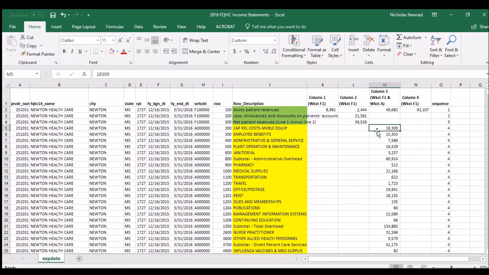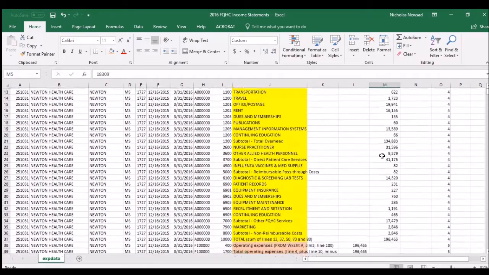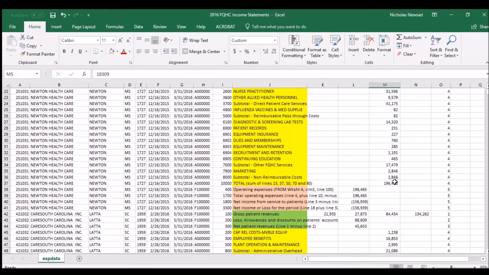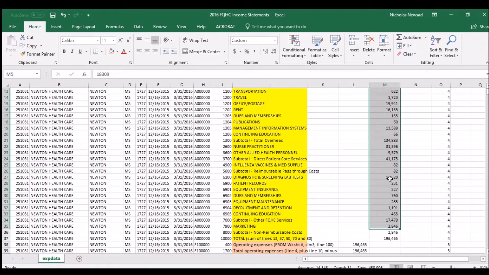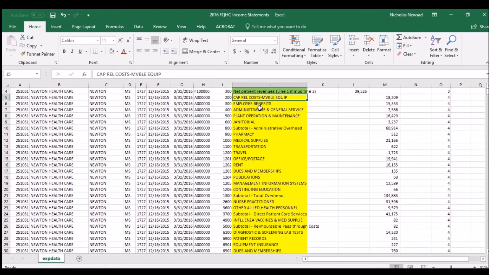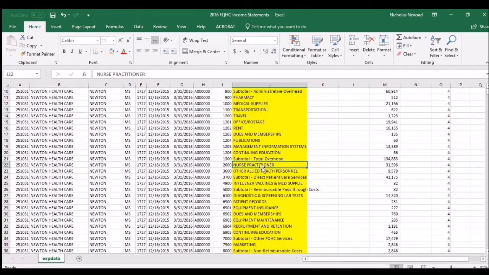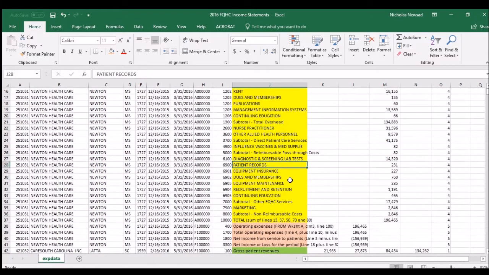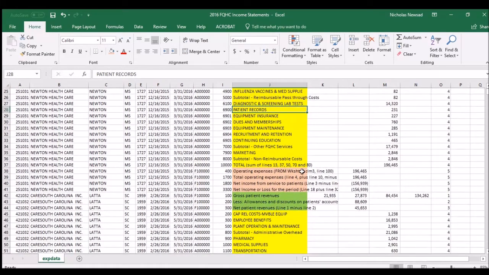gross here. In this column, column 3, we have worksheet A, detailed line item expenses for all these different cost centers. So it looks like we have 30 or so cost centers, including the subtotals. So you can go through and you can see some of the detailed line item descriptions. We have capital, A&G, plant, janitorial, pharmacy, supplies, transportation. We even have some detailed staff like nurse practitioner, patient records, things like that.